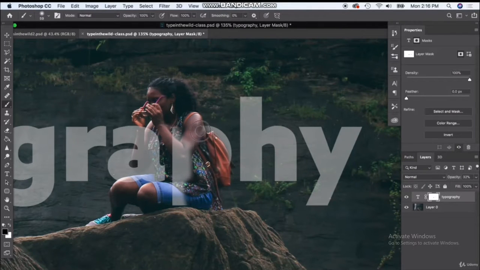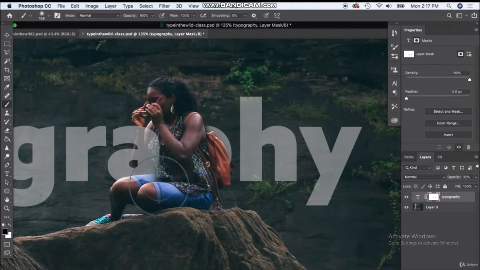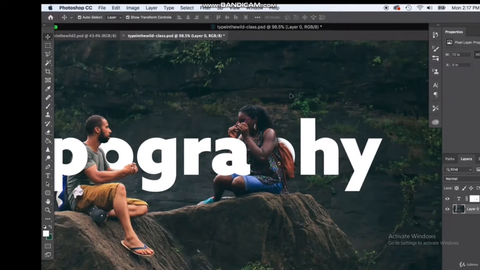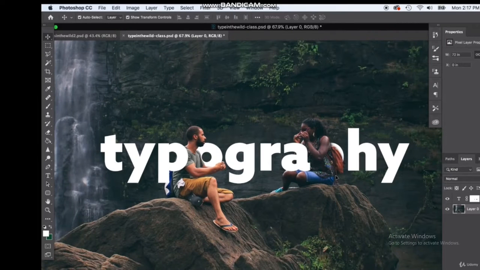And once I get the border erased, I can get a bigger brush and just take all that away. And you can do this with anything. It doesn't have to be typography. It can be another object or an animal. And that's the power of layering masks and how that works. That's a pretty neat effect. It gives it a really nice layered look.